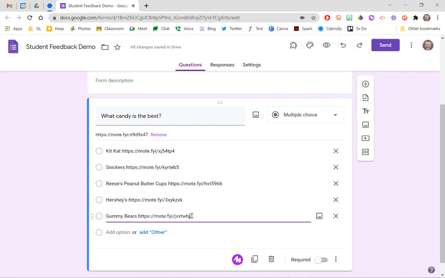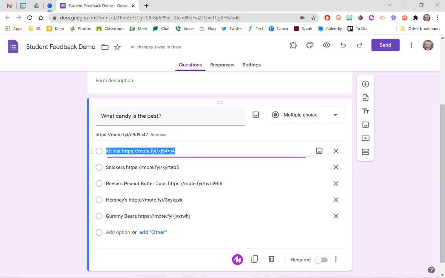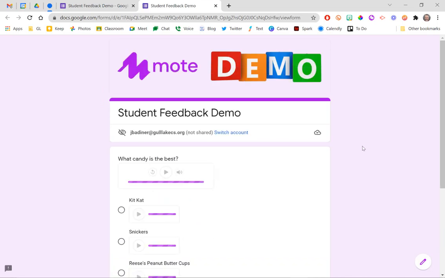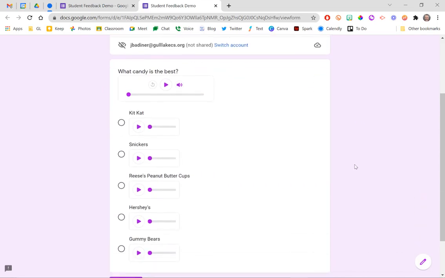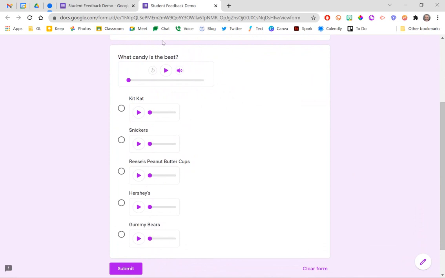All right, so now I have all of those links in. On the editing side or the teacher side of the form, I can see all of these web links. But when I go in and view it as a student, it loads all of those as playable files.